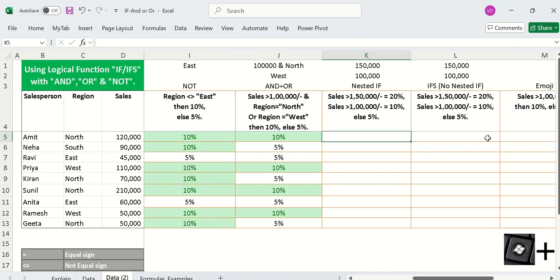Now we can also have a nested IF. Suppose I have two conditions in one cell to be fulfilled. Like I mentioned, when sale is greater than 1 lakh 50, then it gives 20%, and if it is greater than 1 lakh, then it gives 10%, else 5%. So in that IF, the first condition I have to give is the one to be fulfilled first. If that is not fulfilled, then it goes to the next. So I will always start with when it is greater than 1,50,000.